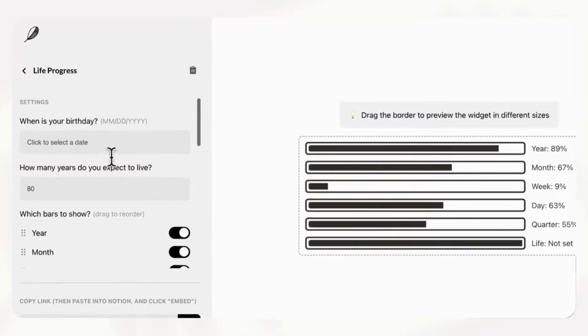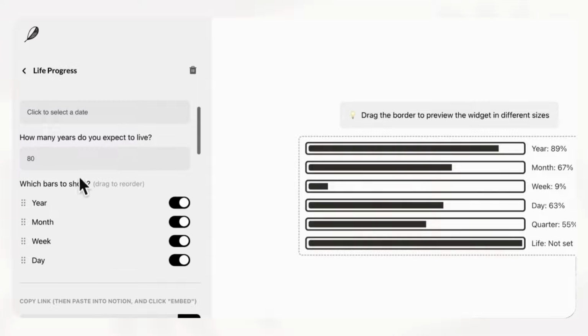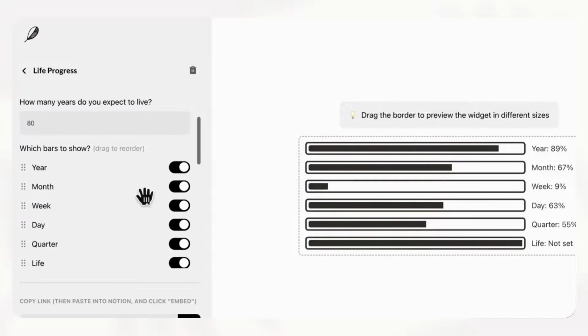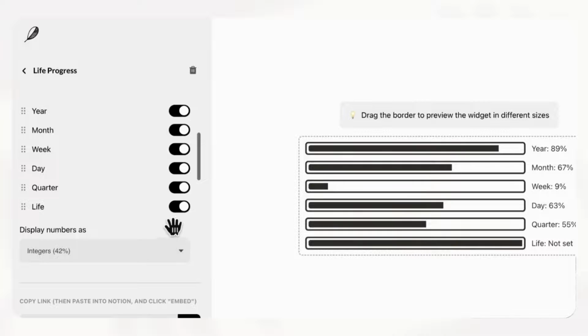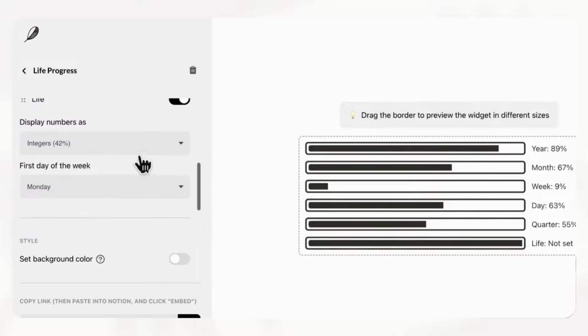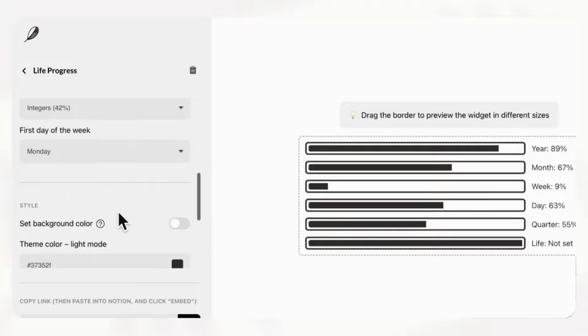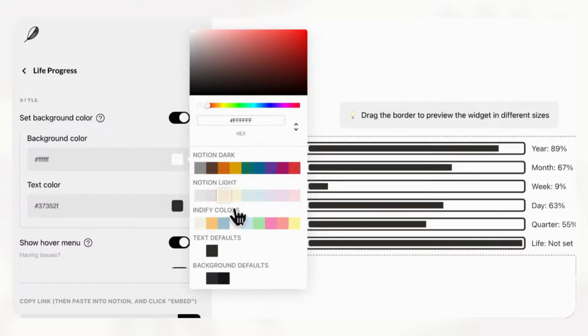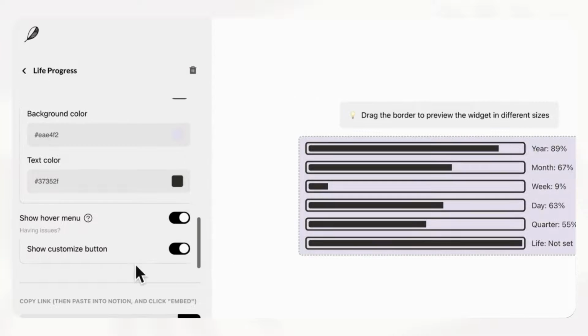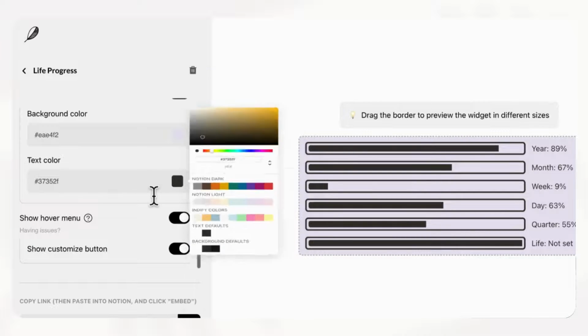And here you're going to have to put your birthday in and how many years you expect to live. And then you can show the bars that you want to show, whether it's the years that you've completed, months, weeks, days, quarter, and your whole life. And then you can choose your display numbers, when the first day of the week is, set a background color. So let's say that we want a background color here. And you can even choose the text color.